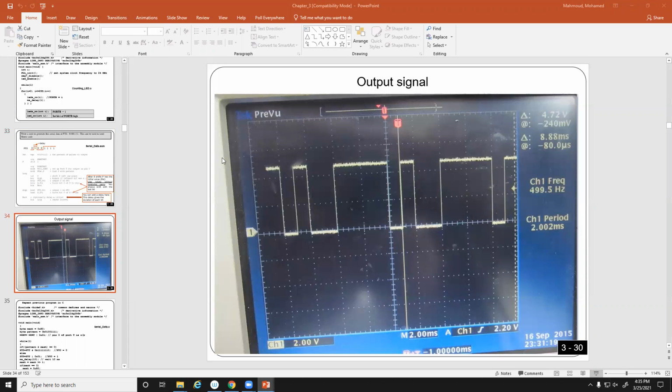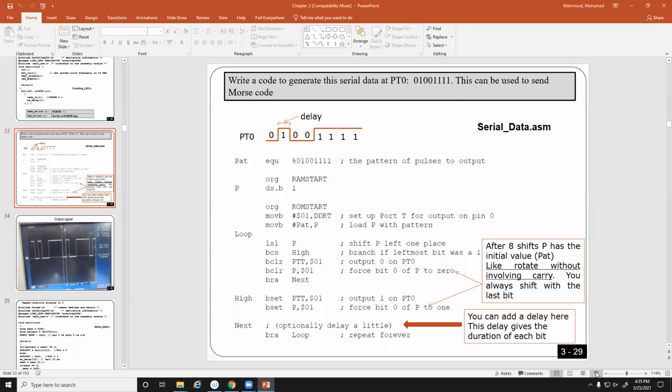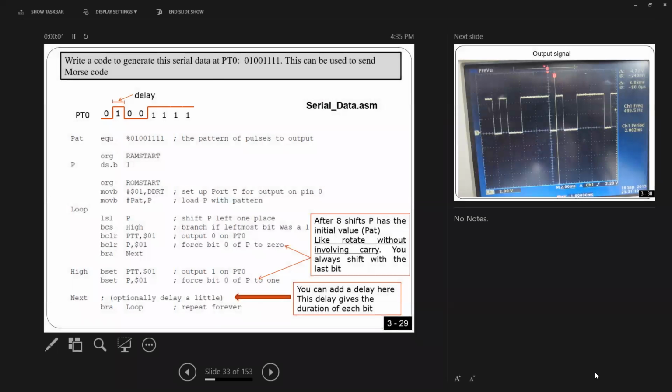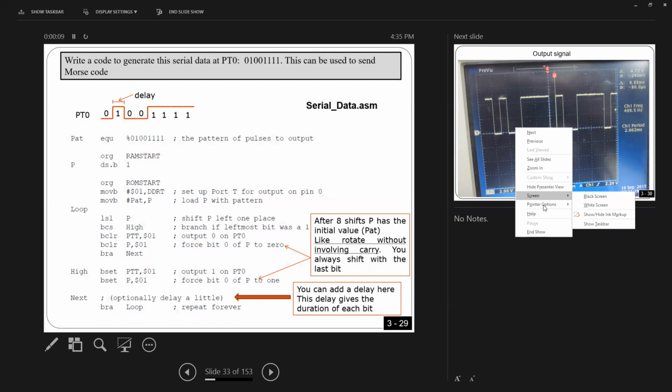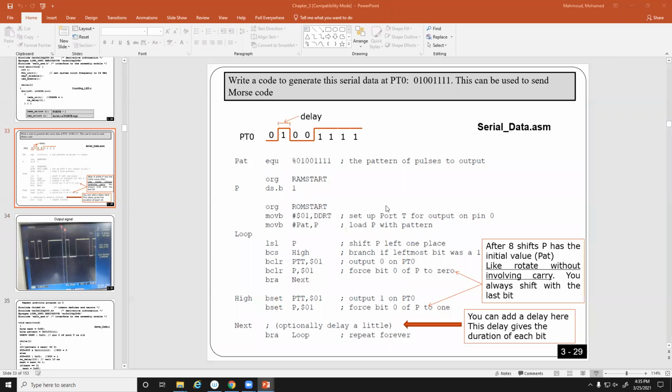just give me 1 second. I'm not sure, I'm not able to maximize it. Okay, so I just want to hide this one.